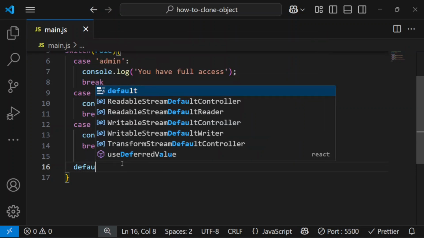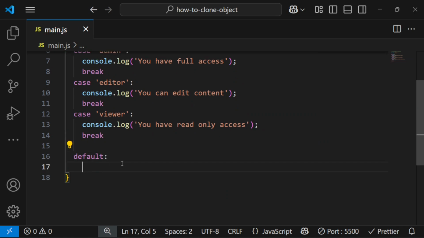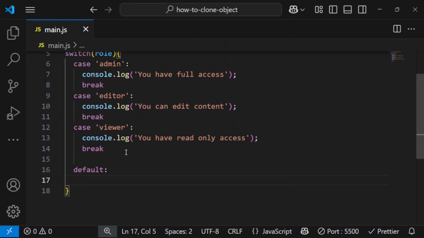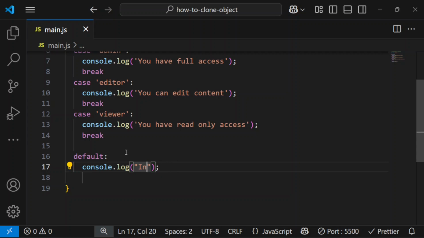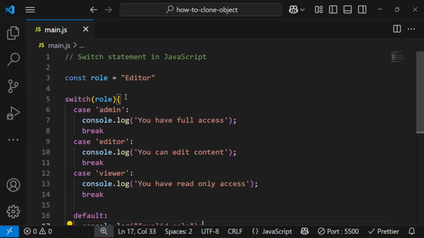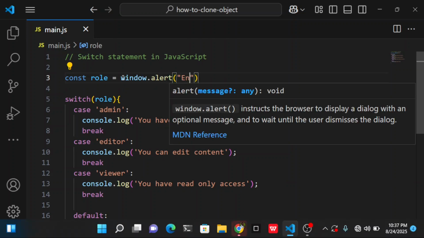So the default case now: if it is not an admin, not an editor, and not a viewer, then we will log invalid role, like this. So now let's change this to an alert again so that we can quickly see the output. Let's say enter your role, enter the role, like this.